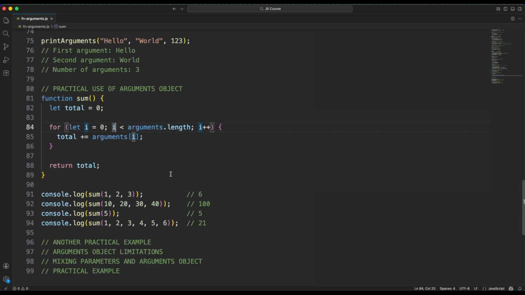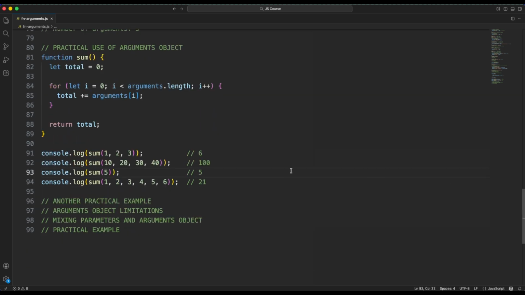And you see how flexible this is. We can pass any number of arguments, and this is the example.